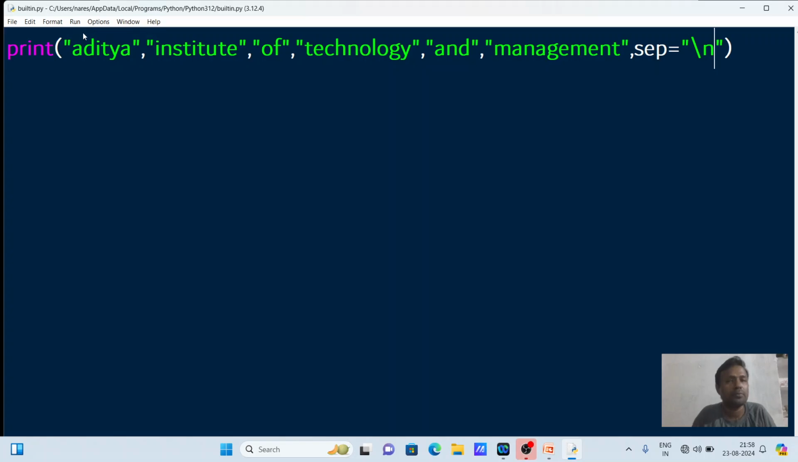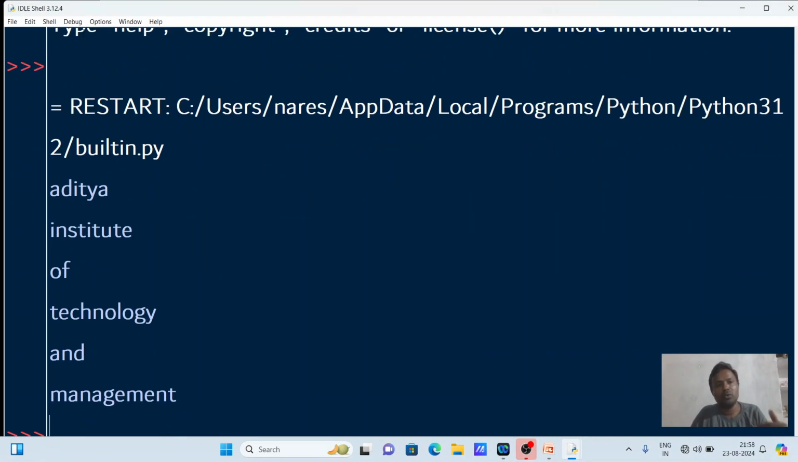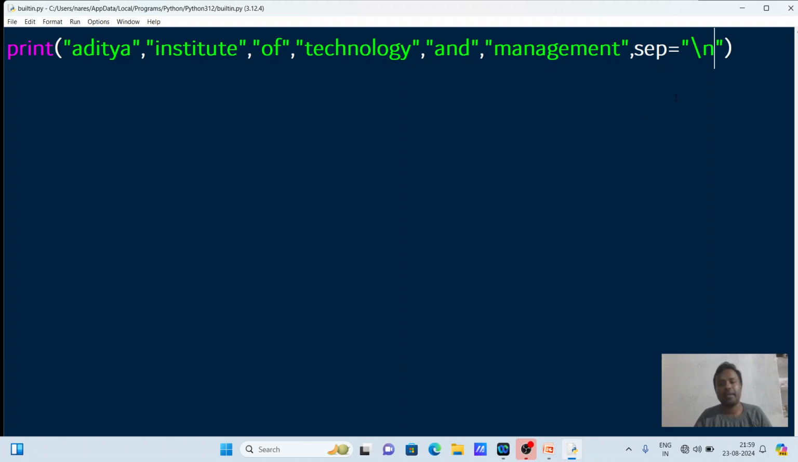Run module. If you see here, whatever the default behavior of the separator is, generally it is a single space. That is what I have overridden with the help of the separator attribute. Here I have given slash n, that is the separator attribute.